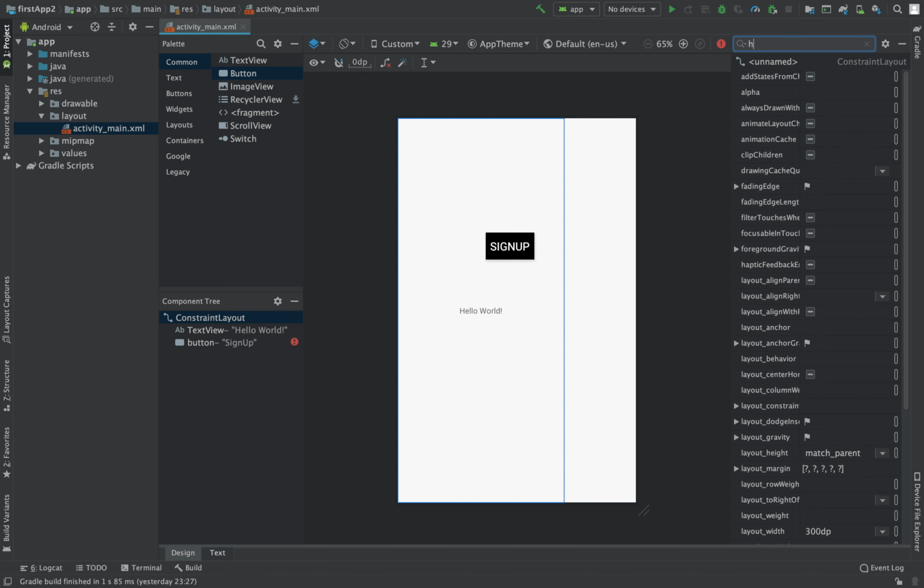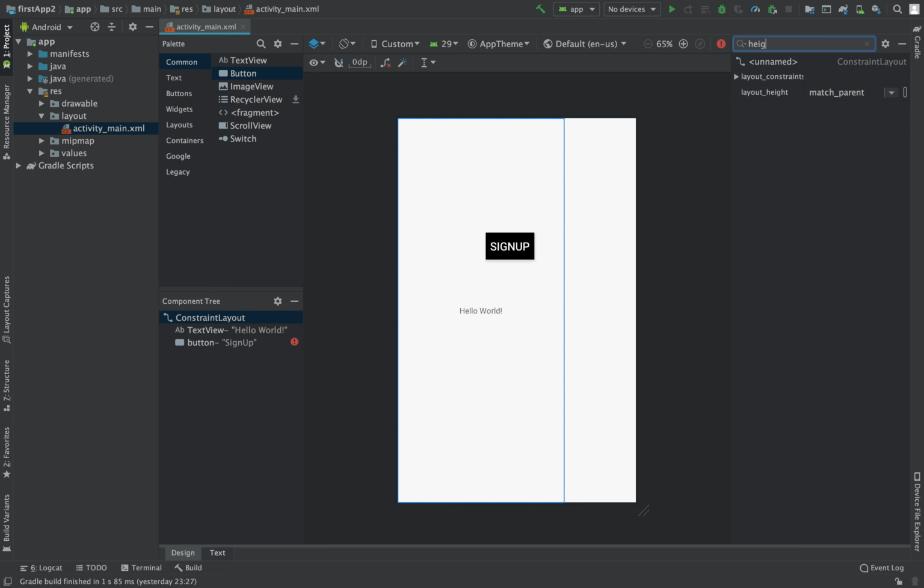Let's do the same thing with the height. I'm going to search for the height, and here I will make it, for example, 50 dB, like so. And we have our button gone, and this is what I am looking for.